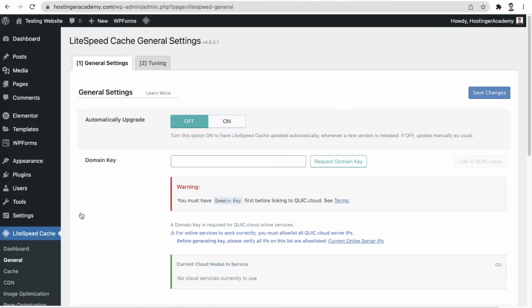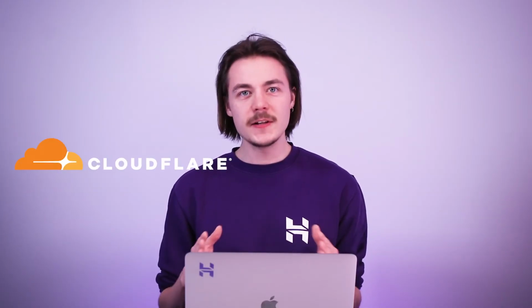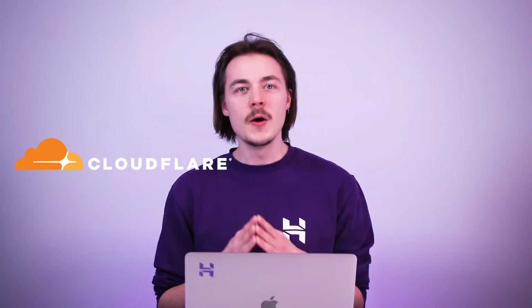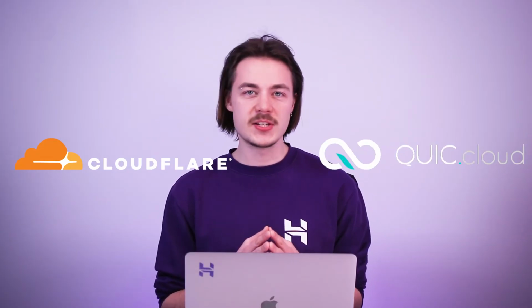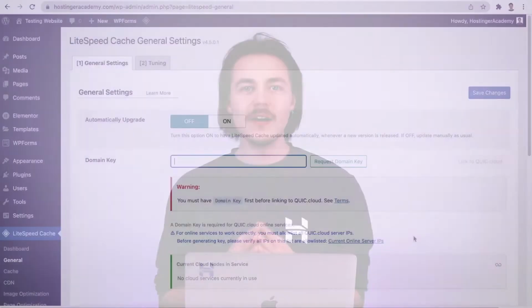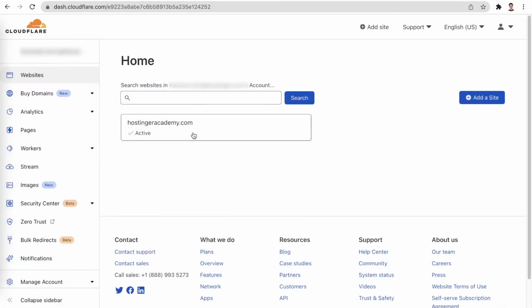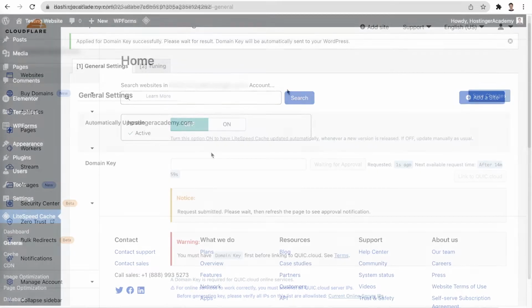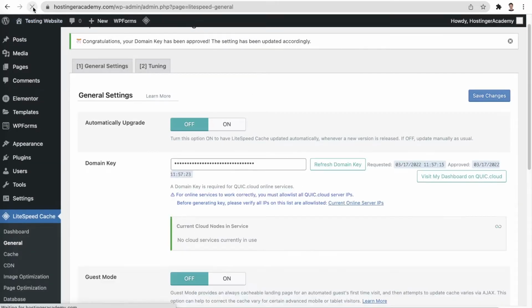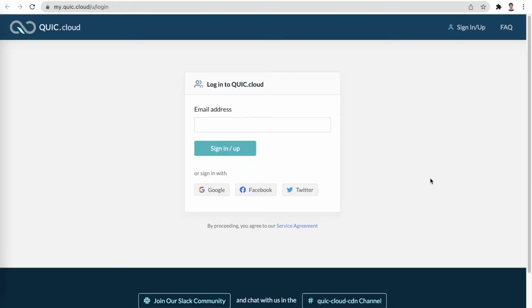Let's start with the domain key field, which is used when setting up the QUIC.cloud CDN services. To set it up, you would need to have Cloudflare CDN already active for your domain. Cloudflare caches the static content of your website, while QUIC.cloud will handle the dynamic page caching. To get your domain key, all you need to do is submit the request with Cloudflare already active on your website. Once the request is processed, you can refresh your WordPress admin page to have the domain key filled in automatically. Clicking the link to QUIC.cloud will allow you to complete the registration process for the QUIC.cloud services.